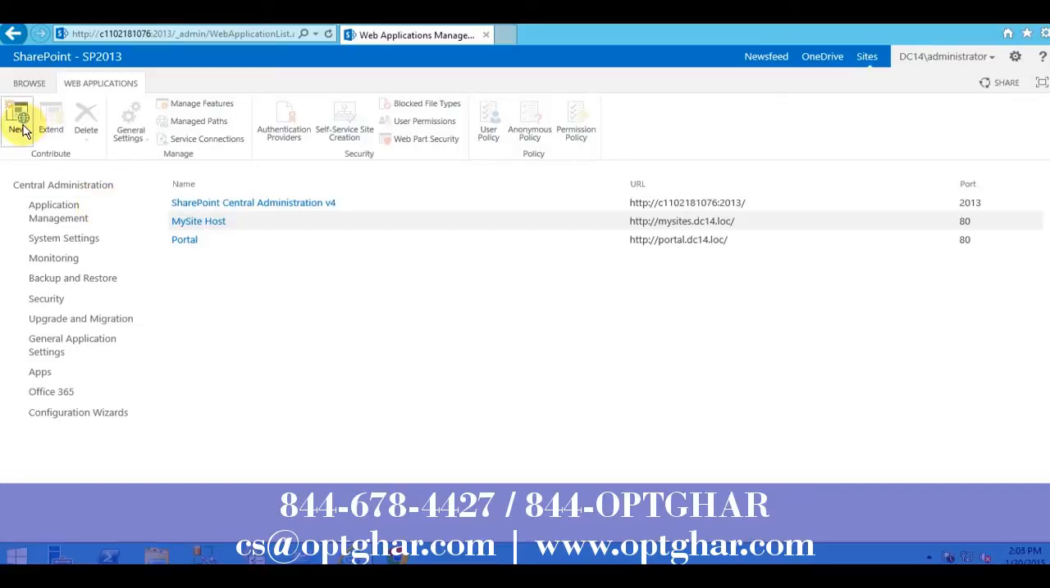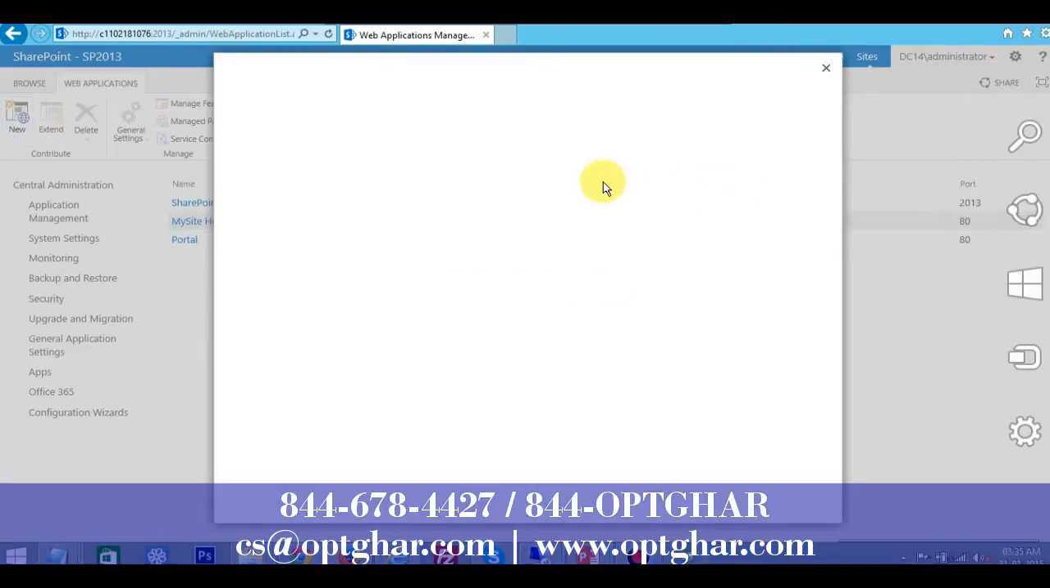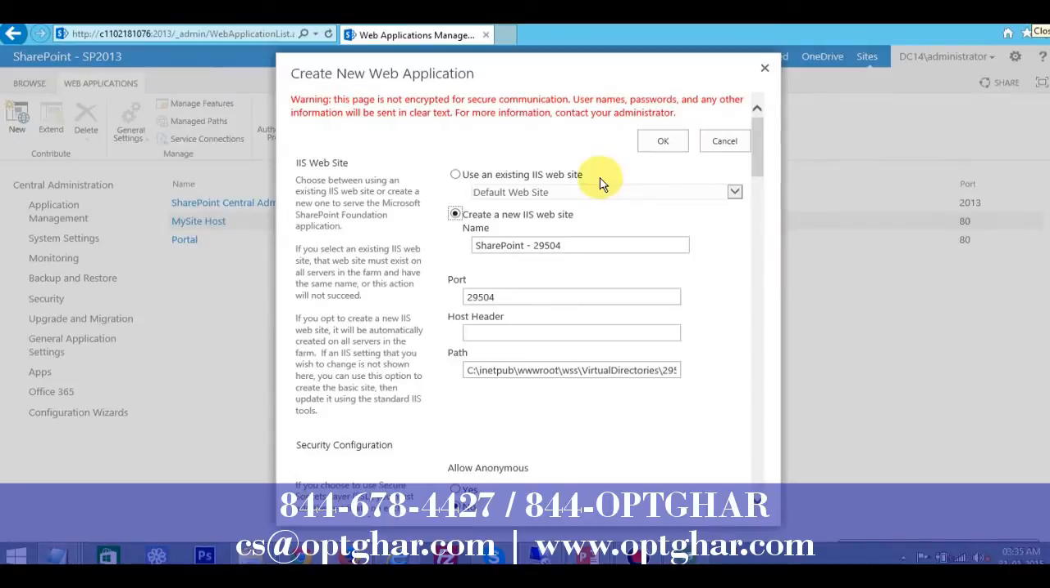Now click on the New button here on the ribbon. Then it will open a pop-up box to create the new web application. See, the pop-up has come, and it will show the registration form like this. We can enter the information for what we want to create here.